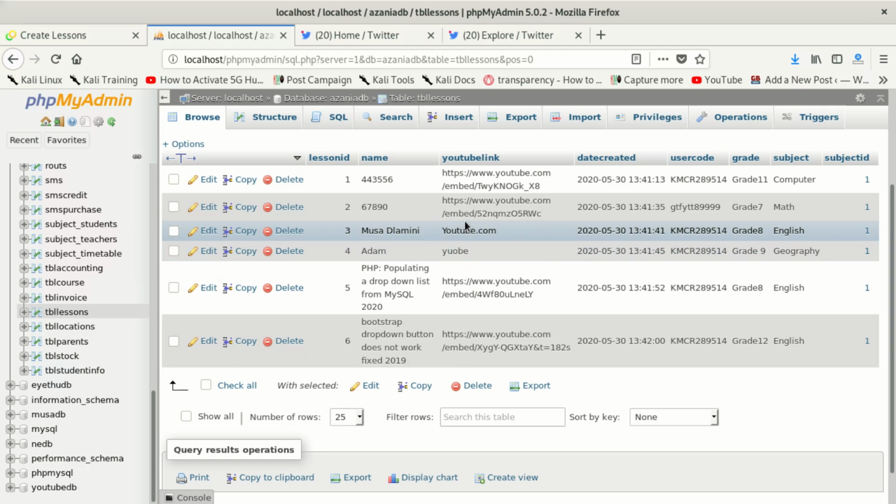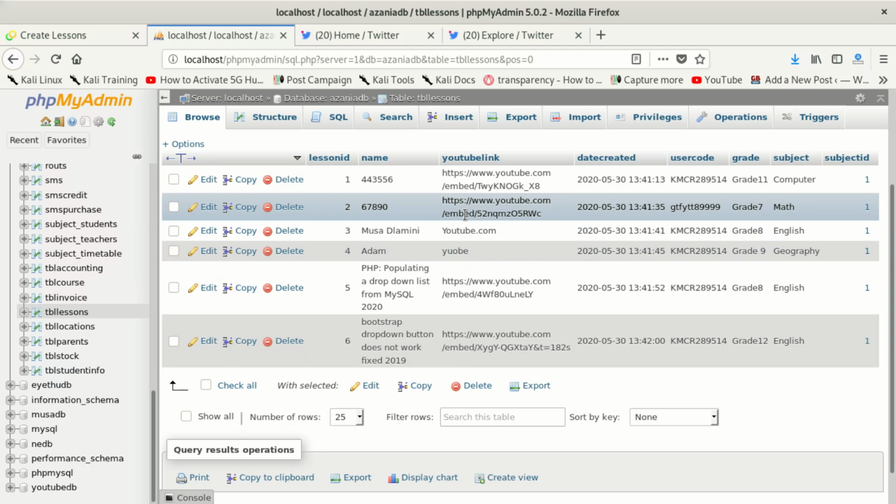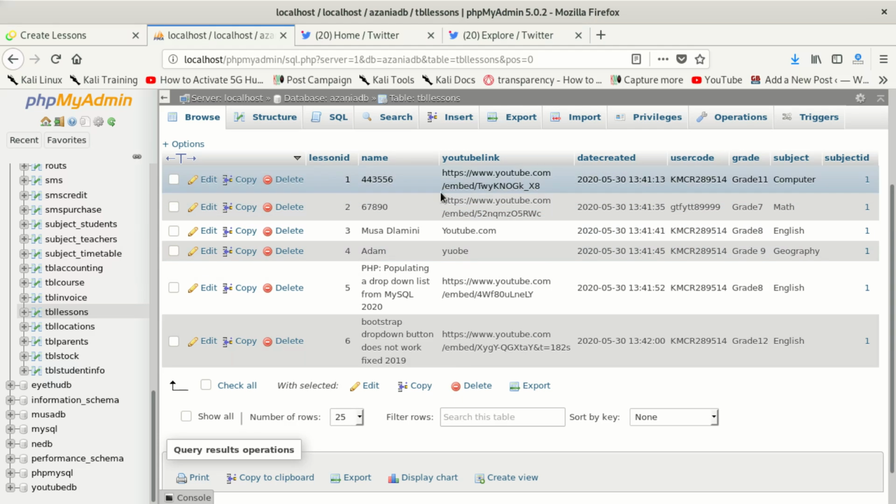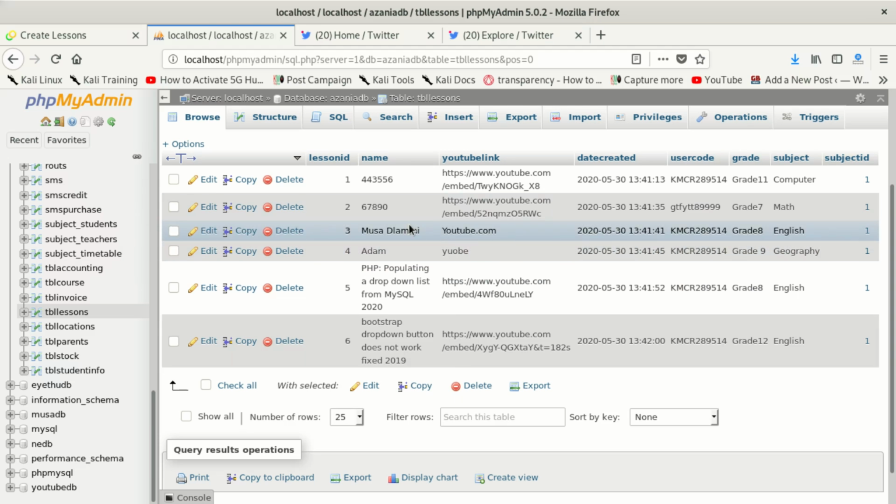Today we're going to learn how to put a foreign key in a child table. A foreign key is usually the primary key of the parent table, and you put it as a foreign key in a child table. So we must have two tables to achieve that.